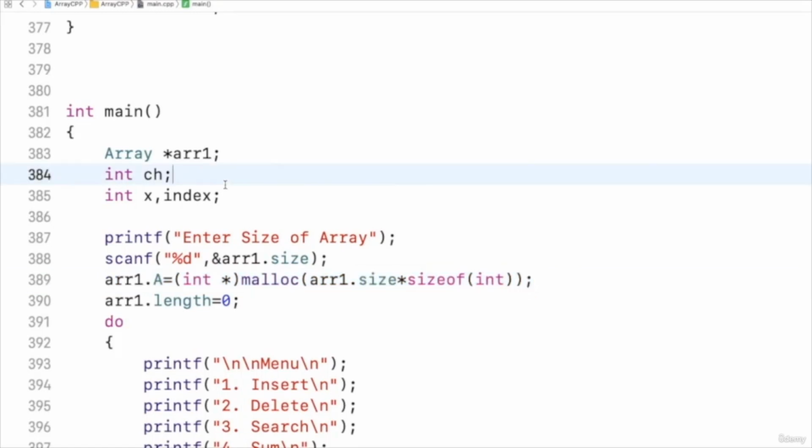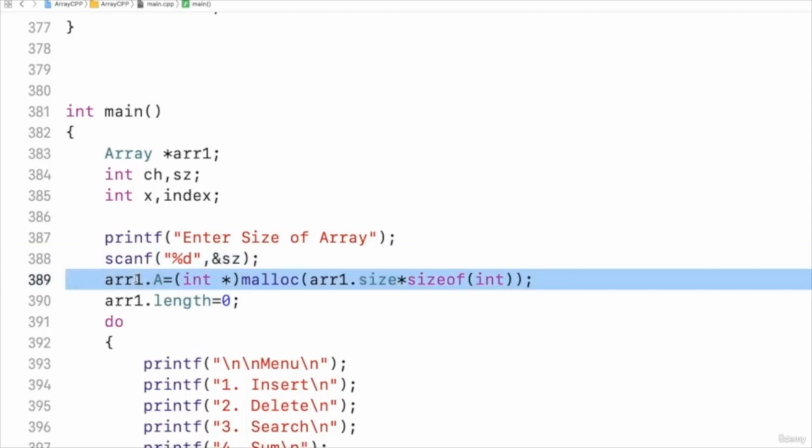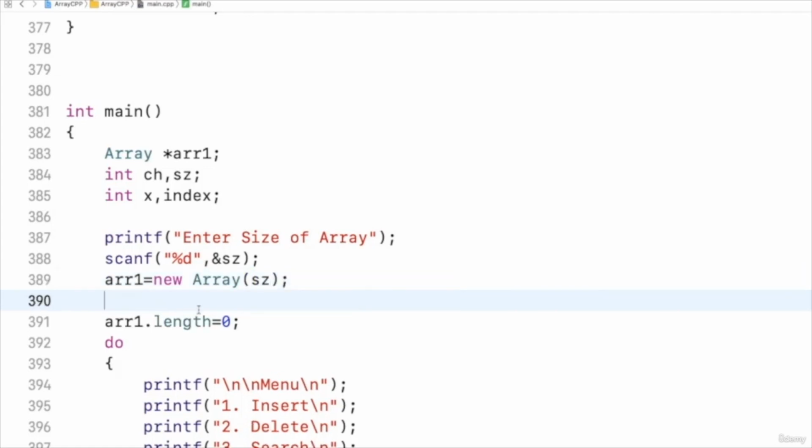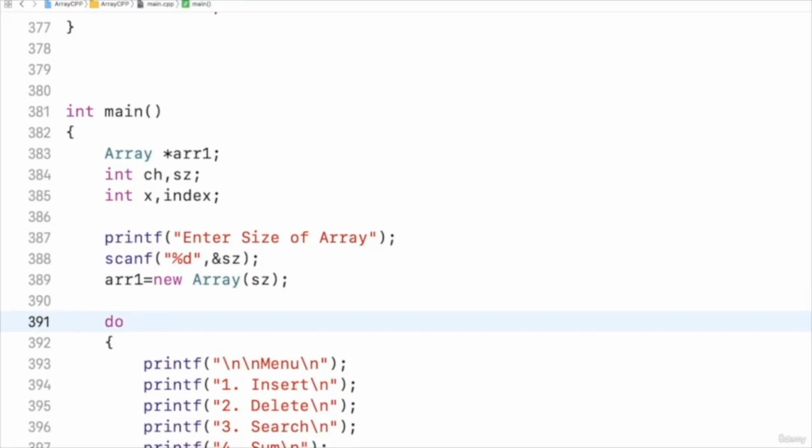Then inside the main function, I will take one more variable, that is z for the size. Then here, when taking the array size, I should take z. And dynamically, I should create an object now. arr1 assign new array of given size. Yes, that's it. I don't have to initialize anything.